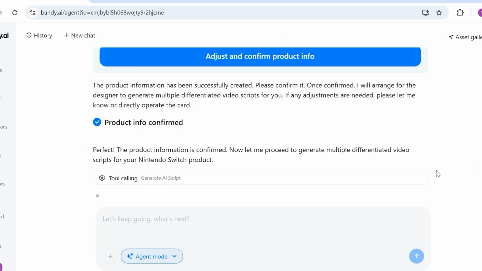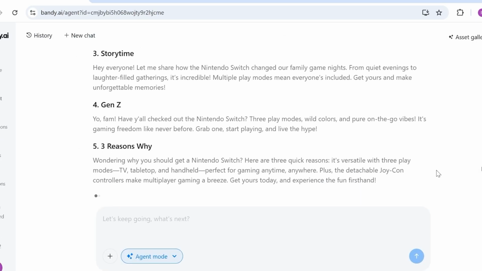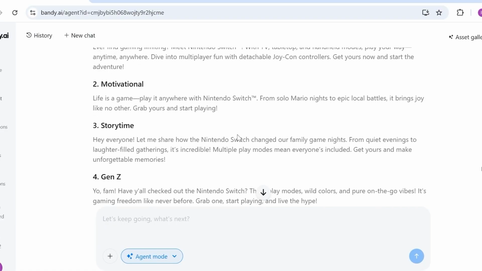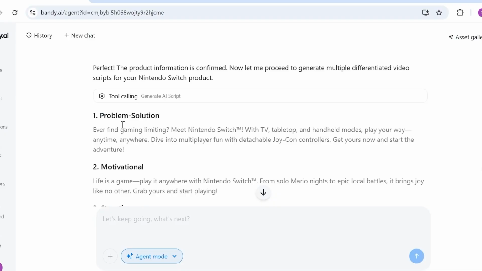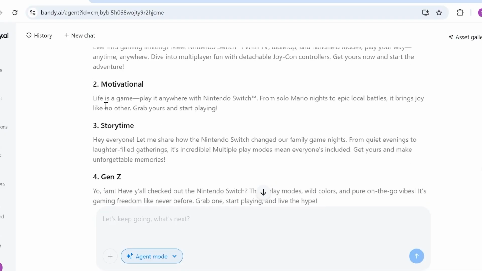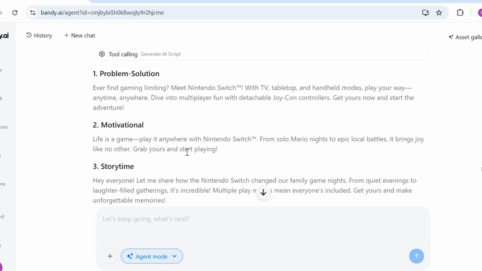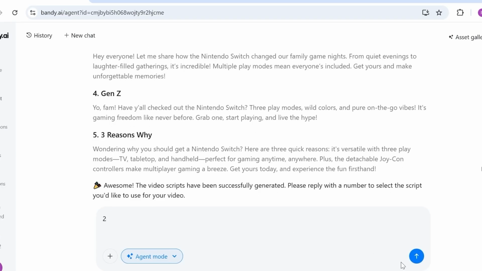At this stage, the AI analyzes all the project descriptions and related files, then suggests 5 different scripts for you. These scripts come in various styles, such as problem solution, motivational, Gen Z, and more. You can choose whichever one you like, or even ask it to generate more options. I'm going to select option number 2 and move forward.